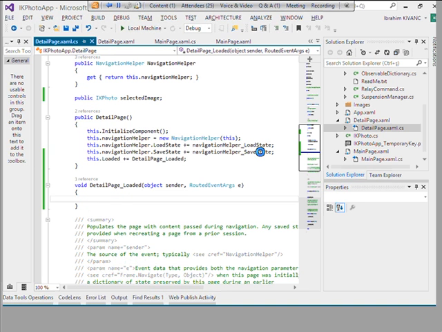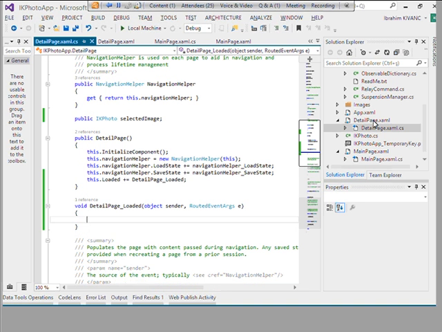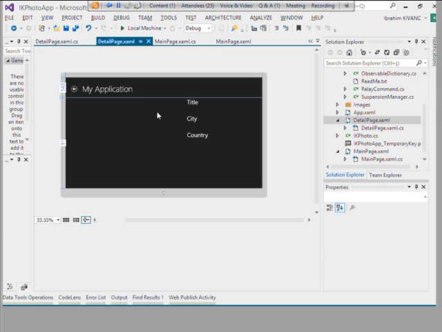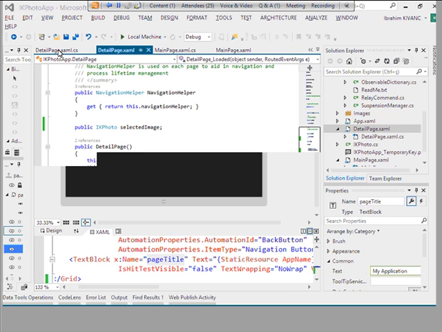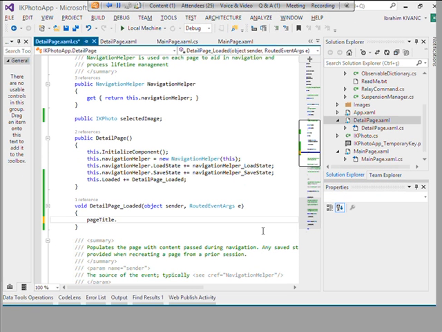So what I will do is, first of all, in my detail page, there is a title. I will assign that first, the page title. So page title dot text equals my selected image dot title. So this is the first thing.